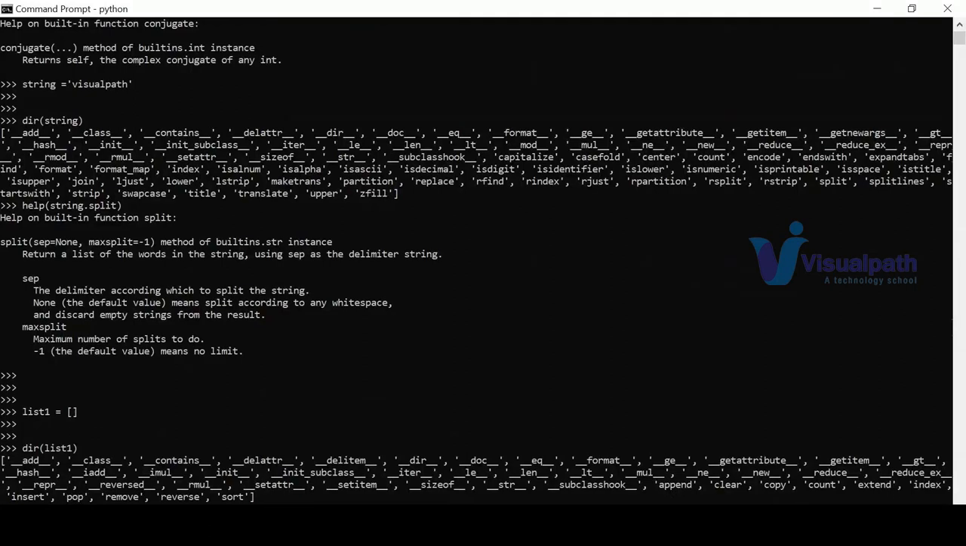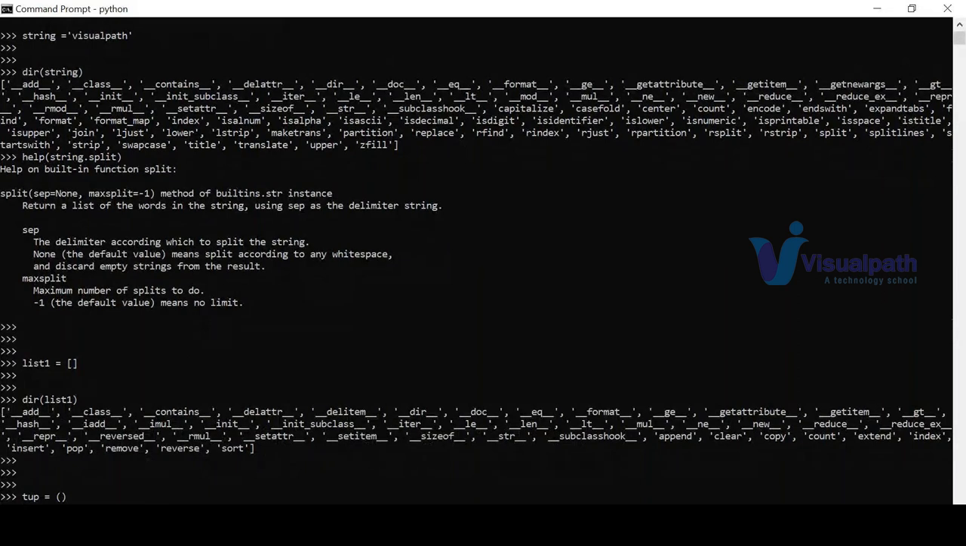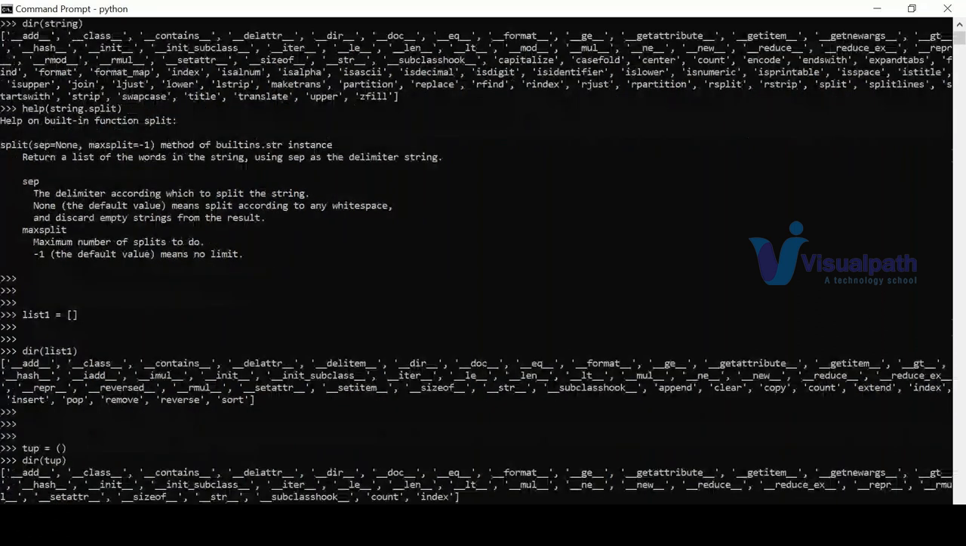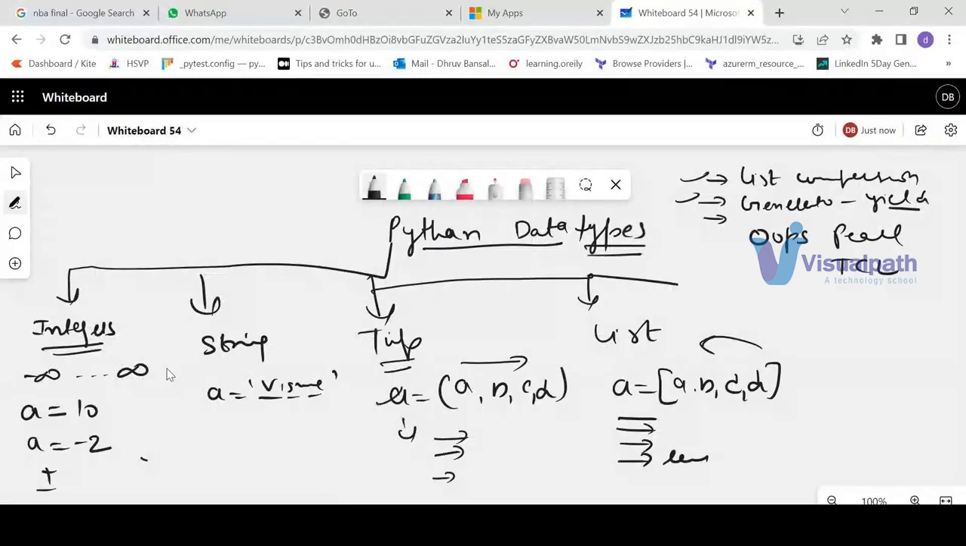But if I do tuple, you will have very limited. See, you can count and index, that's it. You do not have extend, you do not have pop, remove, insert, those things, and even reverse, those functions are not present here. Why? Because a tuple is immutable. Okay, so these are tuples, lists, and then we have a dictionary.